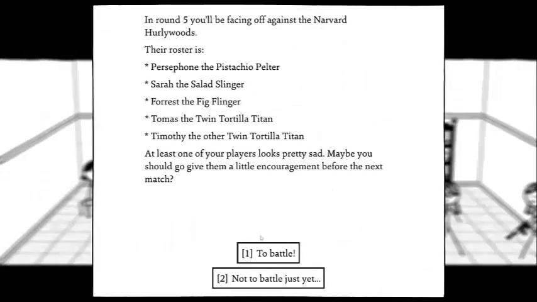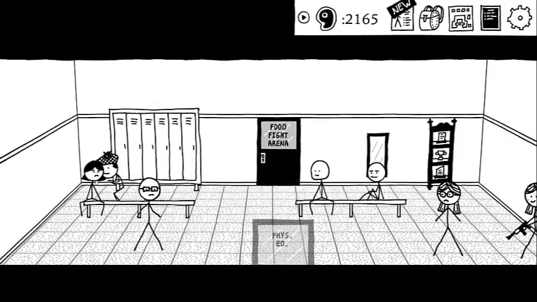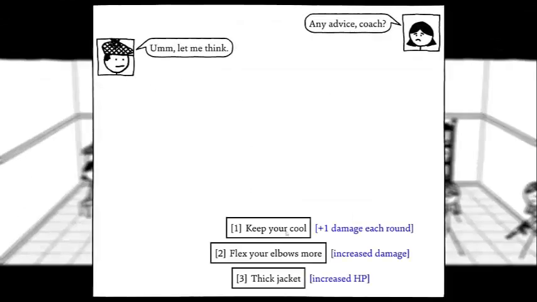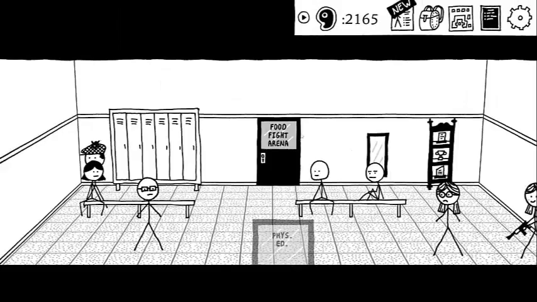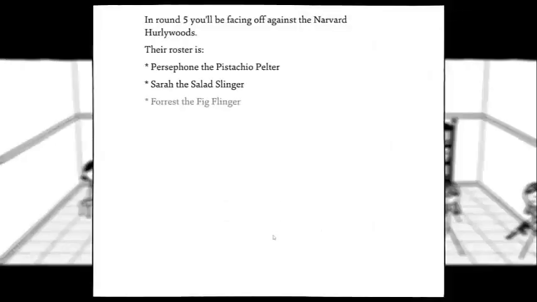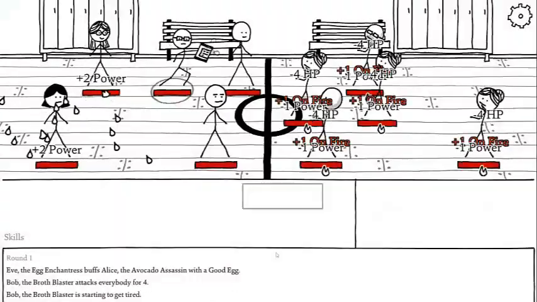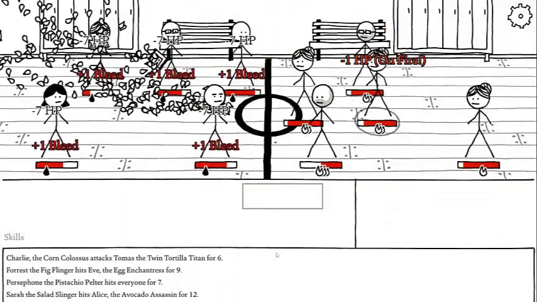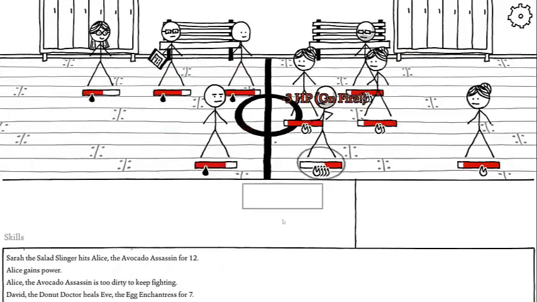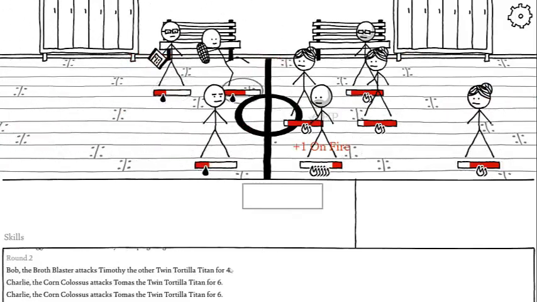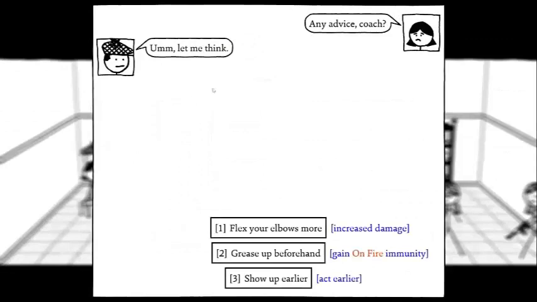Okay. Why are you sad? Okay, so... +1 damage every round? Okay, that sounds good. Why did you lose what buff I gave you? To battle! Oh, crap. Crap! Let's try that again.